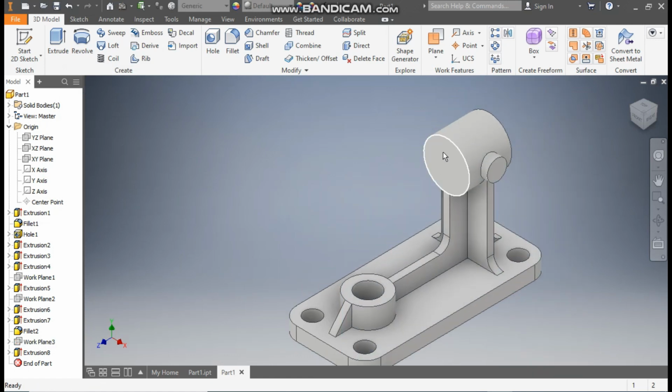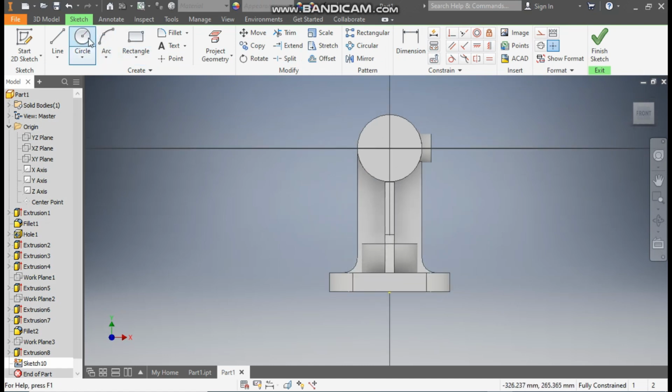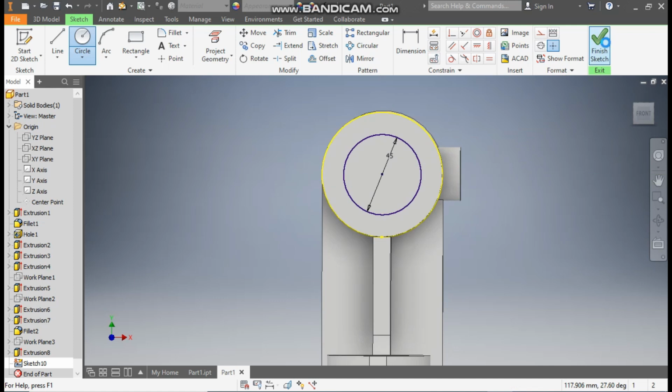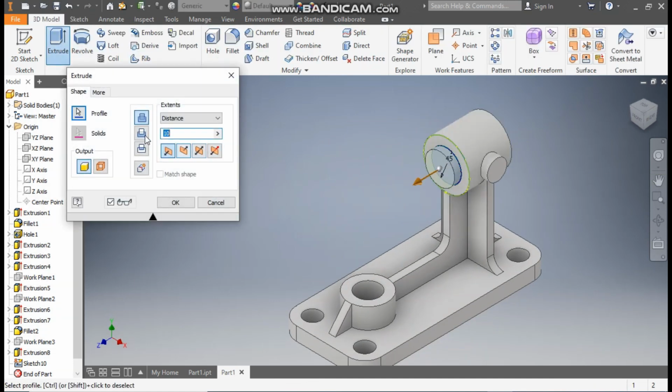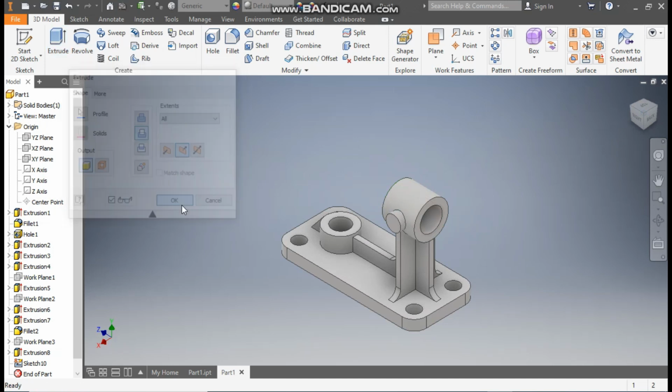Now here select this face, go to create sketch, take circle command, drag the cursor on this, select the midpoint, make a circle of dia 45, finish sketch, take extrude, select this circle, take cut, and here we will take all. So this will be a through cut. When I rotate it, you can see the whole profile and press OK.